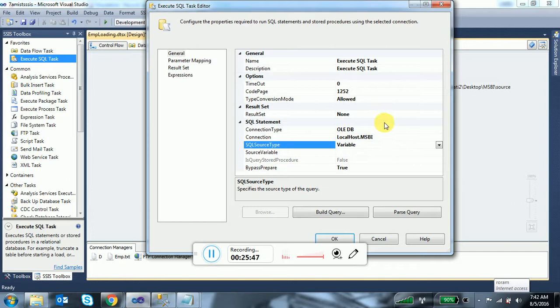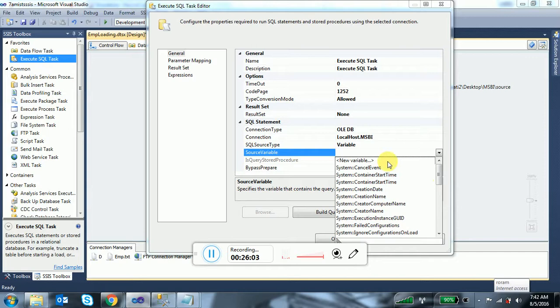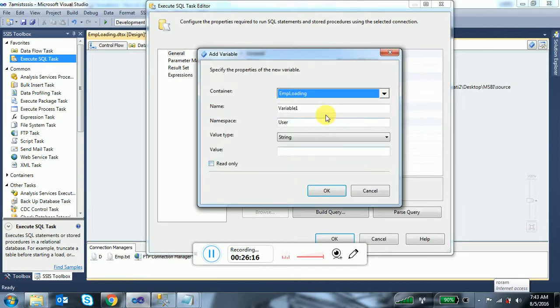You just click on new variable. What is the variable name you want to give? The variable name I am going to give is query, and the data type of the variable is string, because the data I am going to store is a SQL query, that is a string. Truncate table emp. Click OK. Done. So instead of saving a direct query here, we have saved the SQL statement inside a variable and given the variable name here.